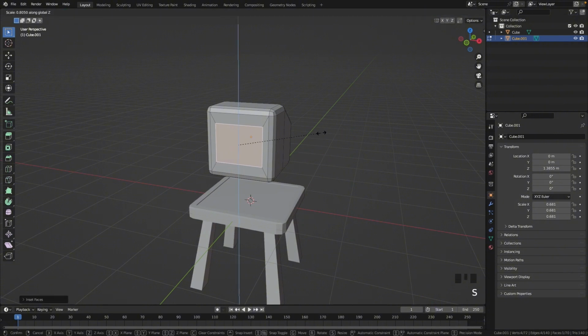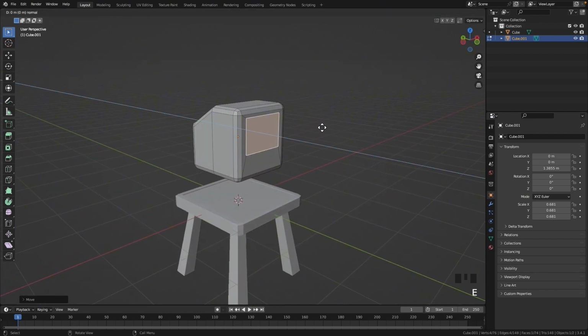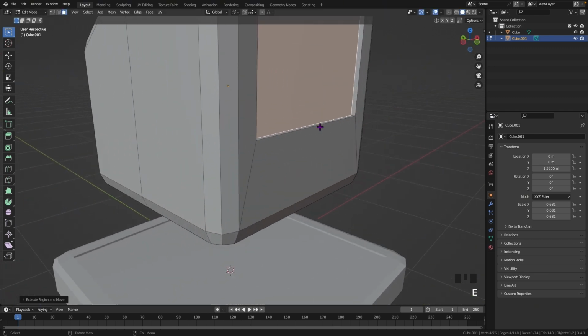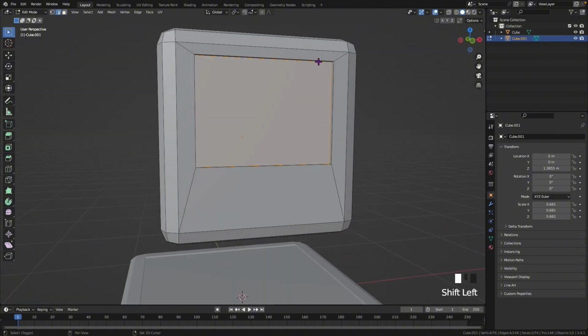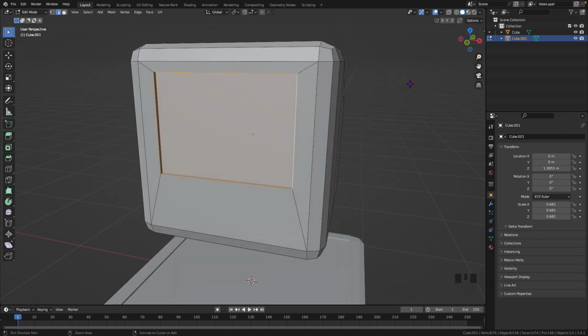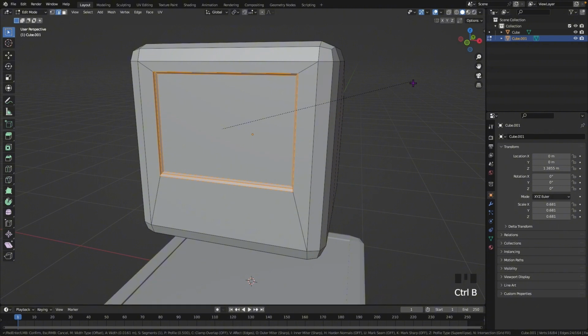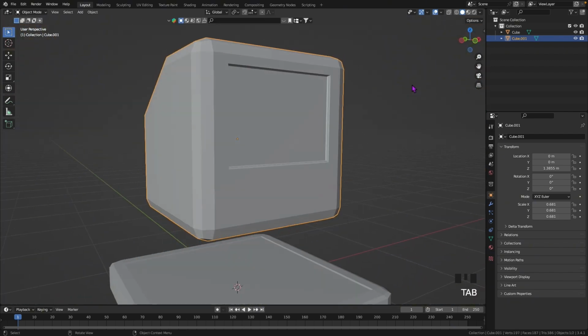Then we're gonna go into face mode, select this face, and then we're gonna inset it. We're gonna scale it down in Z a bit. Then we're gonna grab it up, and we're gonna extrude it inwards. Now that we have it extruded, we're gonna select these edges by holding Shift and left clicking them, and Control B, and we're gonna bevel right here. I just want one simple bevel, so I'm gonna scroll my mouse wheel back down. Alright, it looks good.